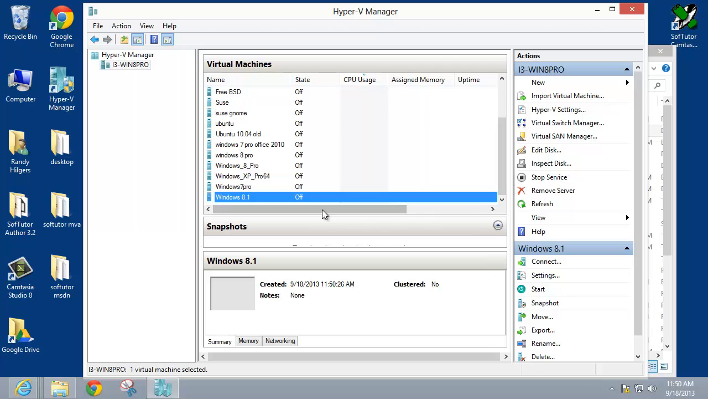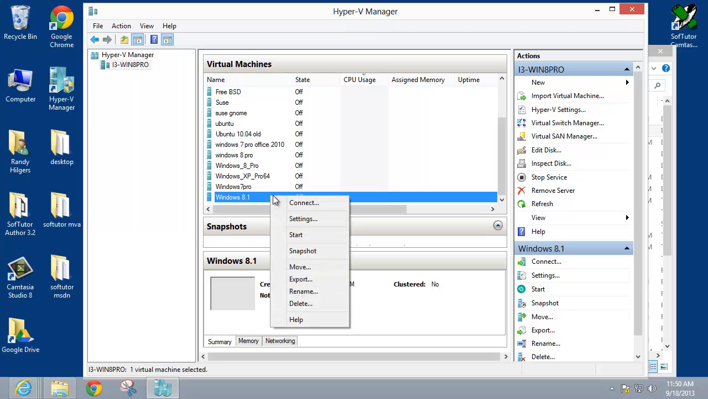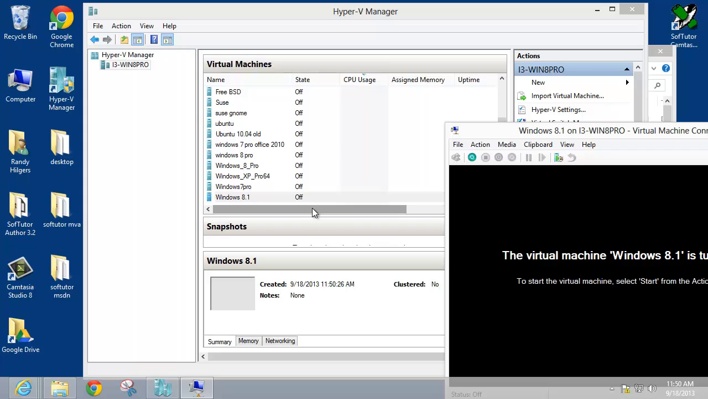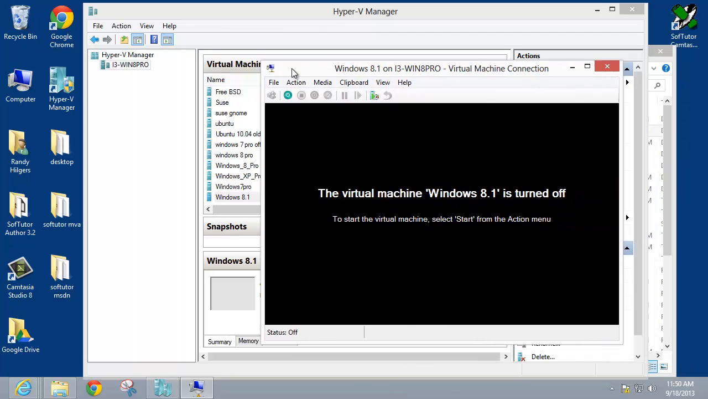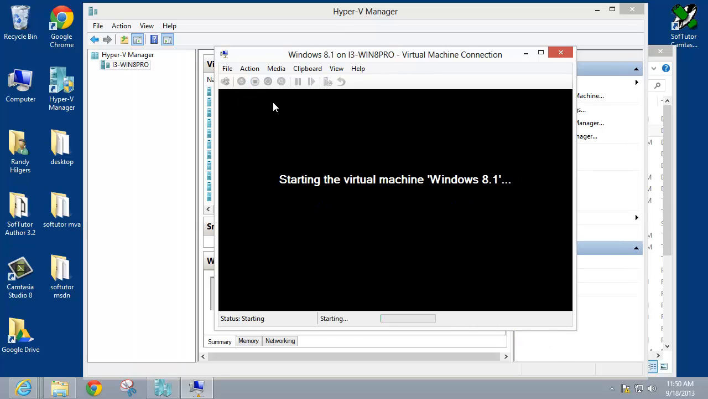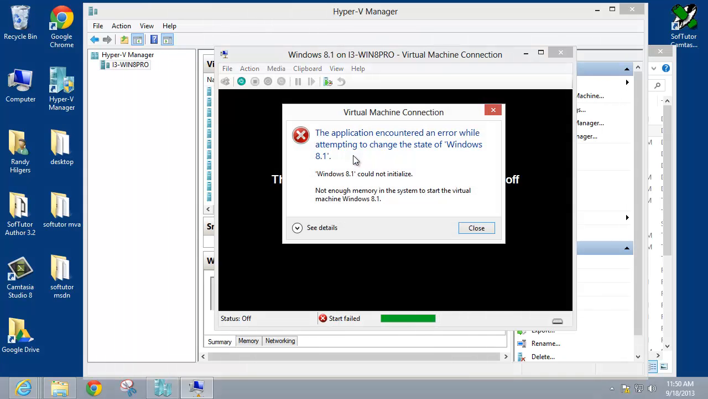Now when I start this, see right now it's turned off, I will right mouse button click on it and connect to it. Once I do that, it'll start installing. So we have to start this now. It's starting up the virtual machine, and it's going to run the ISO.